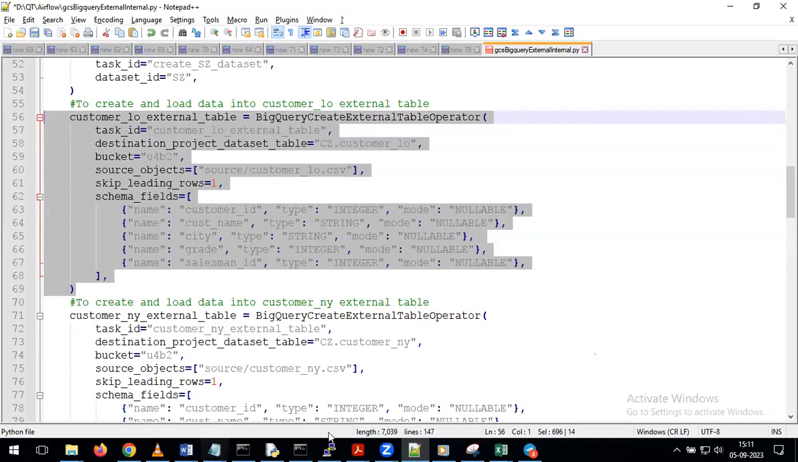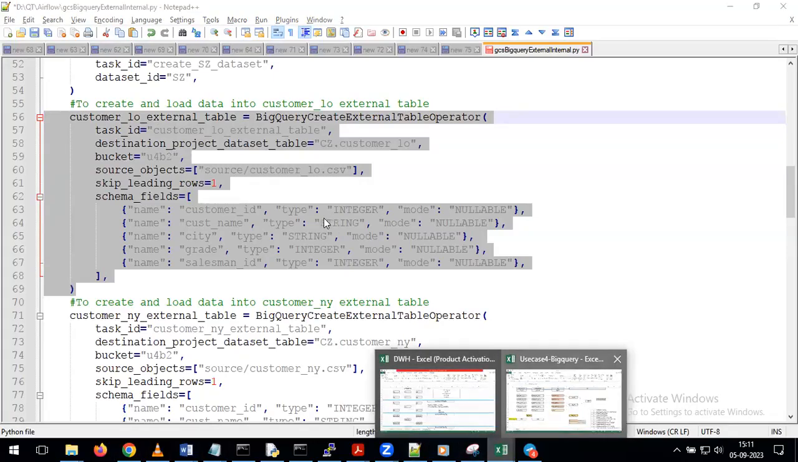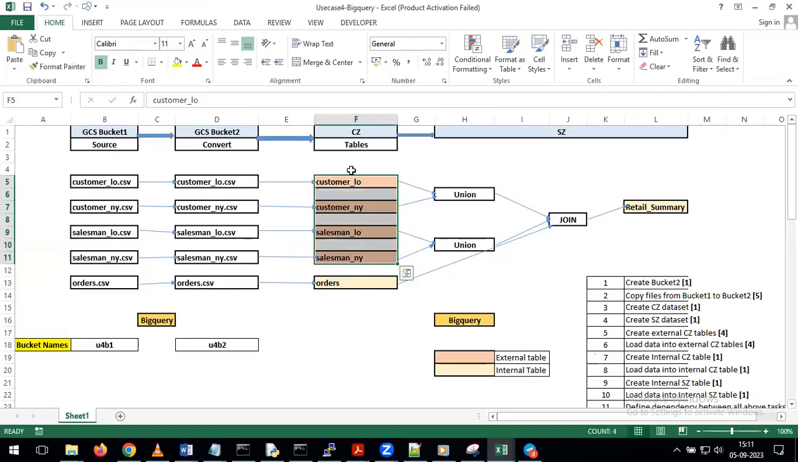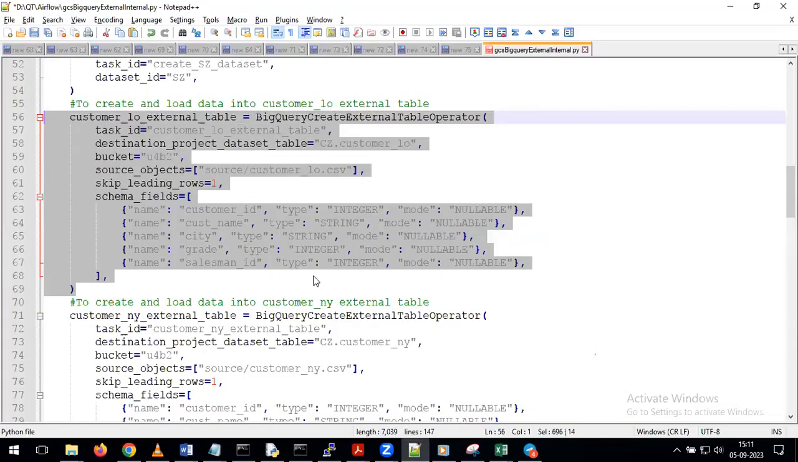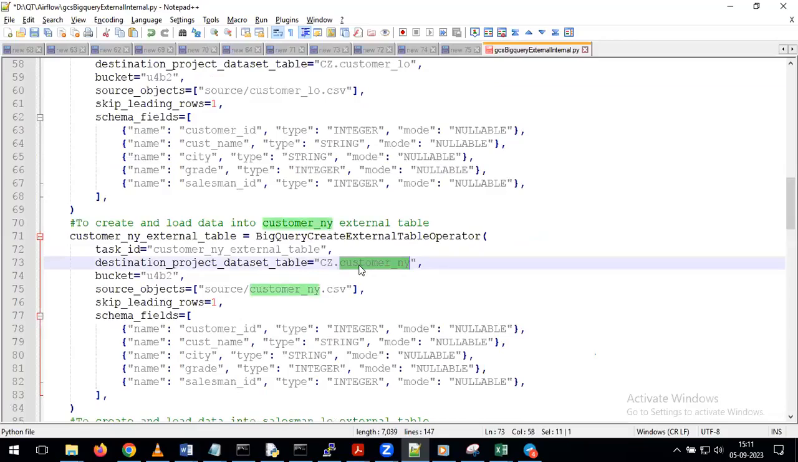Now in the same way, how many external tables do we have to create in total? We need to create a total of 4 different external tables as part of our CZ database. For that reason, I am defining one more table called customer_NY. We are reading the data from customer NY.csv.